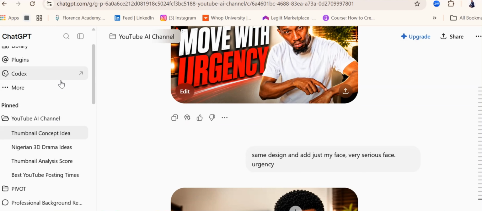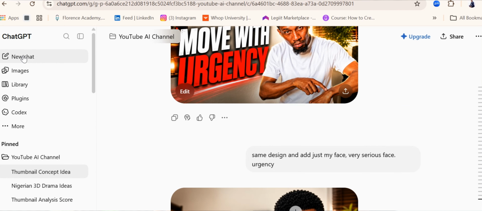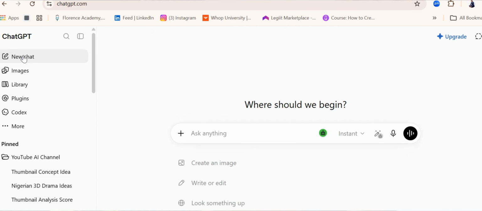But if it is you and you are not using your folder, you just come here and press, where is it? New chat. You just come here, you click new chat. Once you click new chat and you are talking to it, you see, where should we begin? It's starting with you all over again. This is good for some few basic things you want to ask, like random questions.